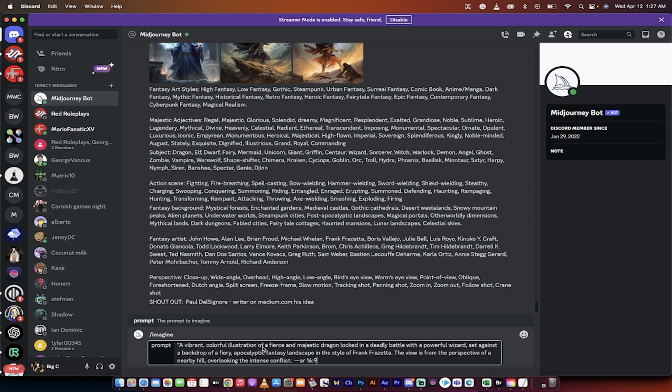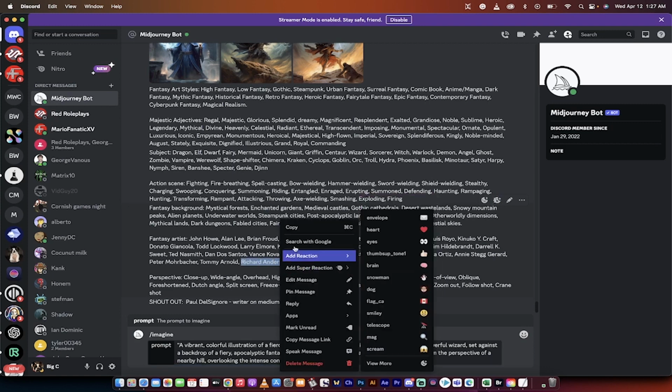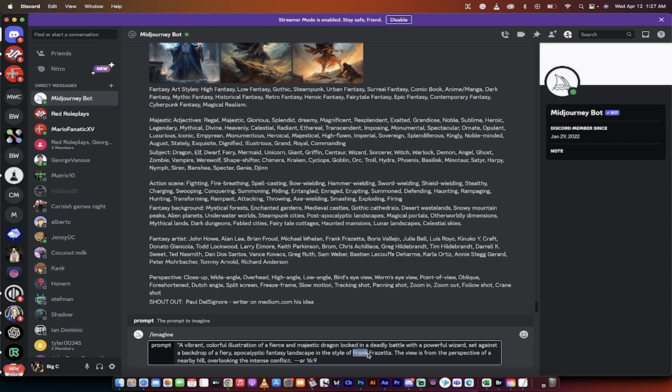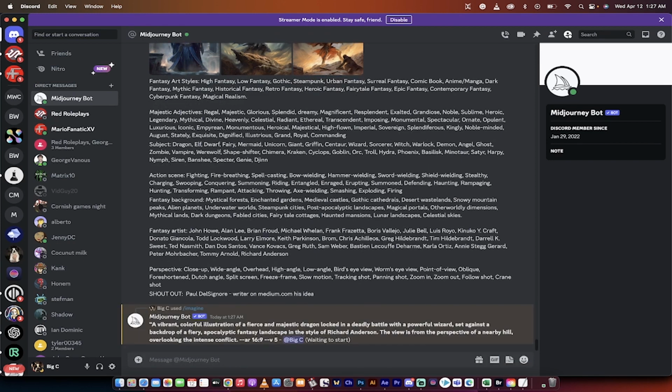So here we go. A vibrant, colorful illustration of a fierce and majestic dragon. But before I hit enter, if I want to change any of this, I can just go in and type. If I don't want to use that fantasy artist and I want to use someone else, I can go in and type it. If you look above here, I've got different styles, different adjectives, different types of scenes, and a list of about 30 different fantasy artists. So if I wanted Richard Anderson instead of that other guy, I could just delete Frank Frazetta and put in Richard Anderson, for example. Anyways, hit enter and it's going to run it. I'm going to come back when it's done.